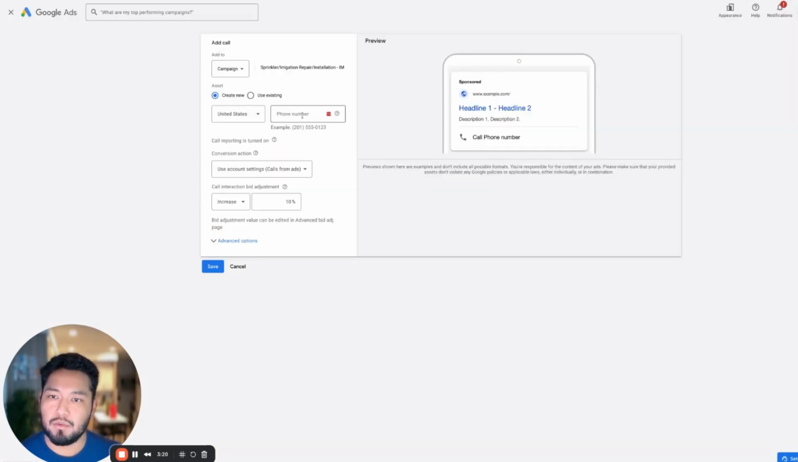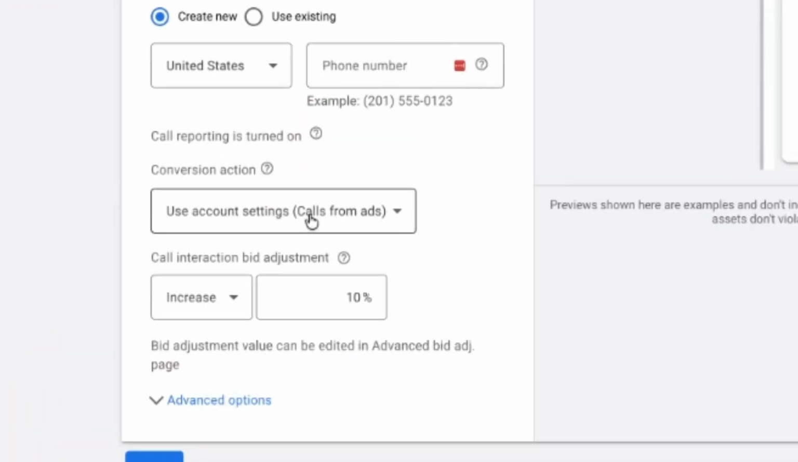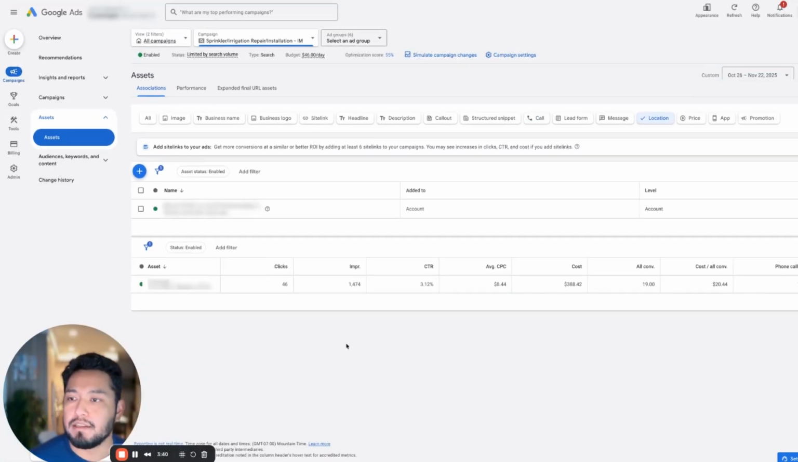And so as you can see here, once you put your tracking number, it says use account setting, call from ads. So that's what it will be registered under. Now for the map ads, all you need to do again for your client is go to assets, location, and then add your agency email.